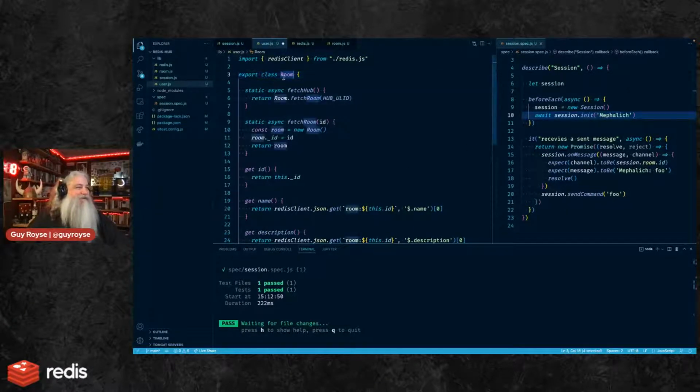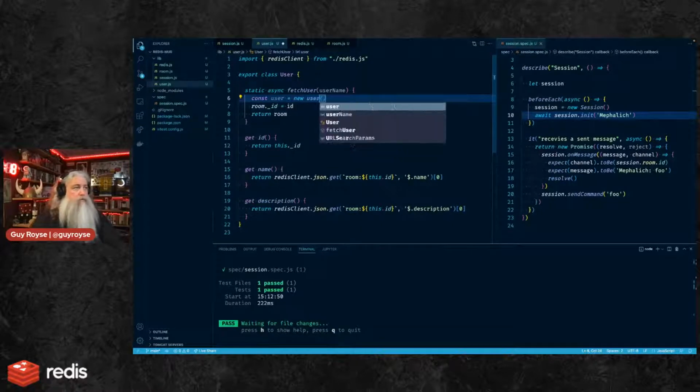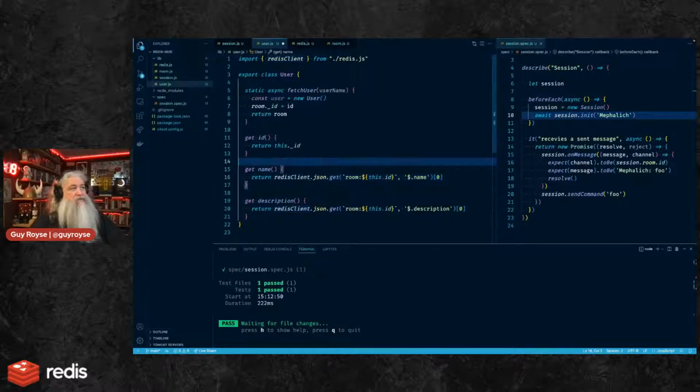I'm going to go ahead and create a user that just represents the user data. So we say fetch user by username. User equals new user. I'm not going to make this guy hot swappable or hot object like I am with the room, because I don't think the user's information. Well, maybe. Yeah, let's go with it. What the heck?